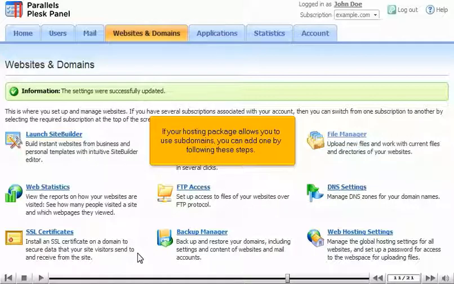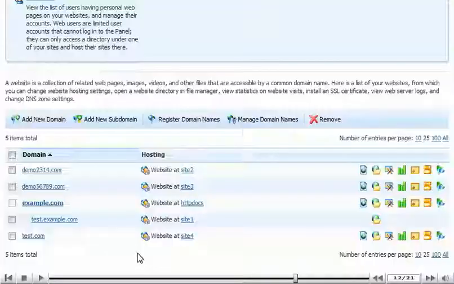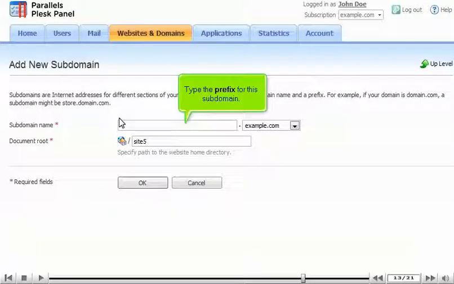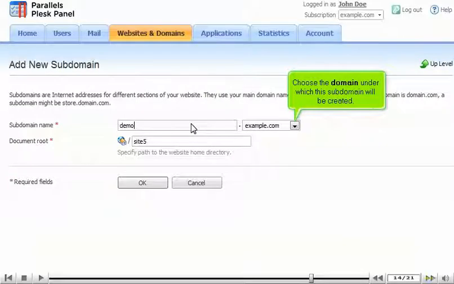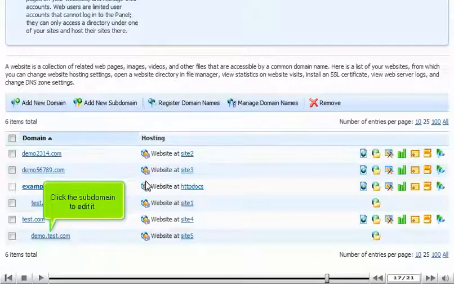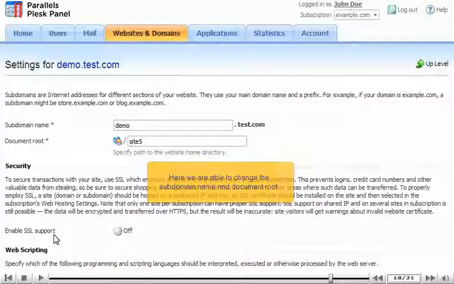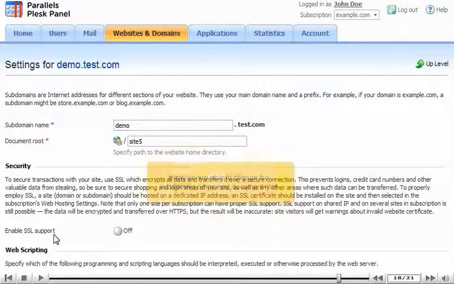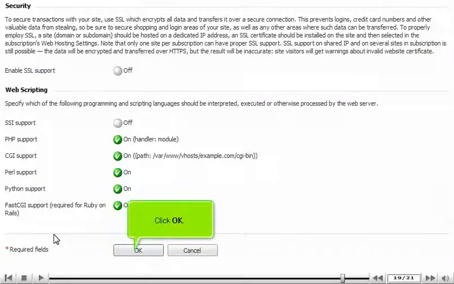If your hosting package allows you to use subdomains, you can add one by following these steps. Click Add New Subdomain. Type the prefix for this subdomain. Choose the domain under which this subdomain will be created. Set the document root and click OK. Click the subdomain to edit it. Here we are able to change the subdomain name and document root. Click OK.